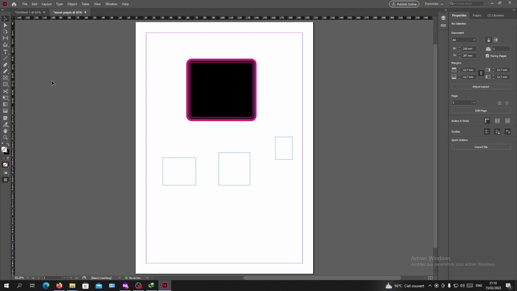Today I'm going to show you how to preview your work in Adobe InDesign. So first you will need to open your InDesign software and follow these simple steps.